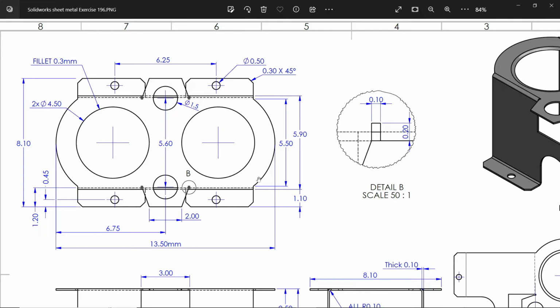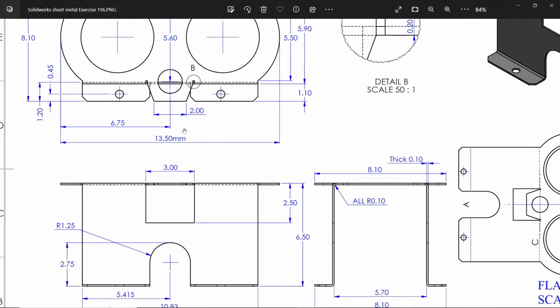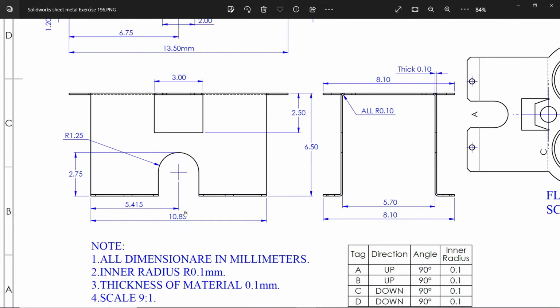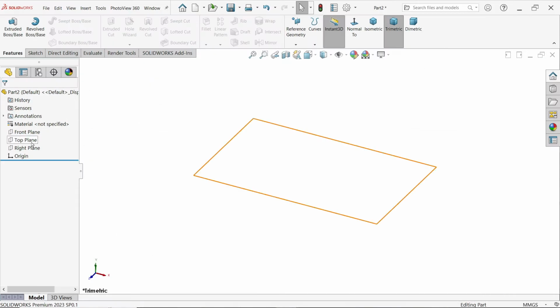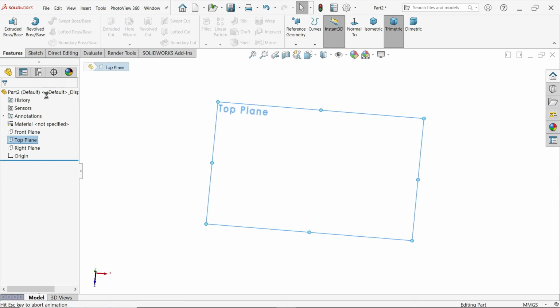Then there is one curve. This curve radius is not shown, but the outer distance is 13.5. Then there are two circles, 4.5 diameter, and this curve and arc circle center point is the same. Then in this side view you will check 10.83. So let's do this. Thickness 0.1. So I am going to start with top plane sketch.